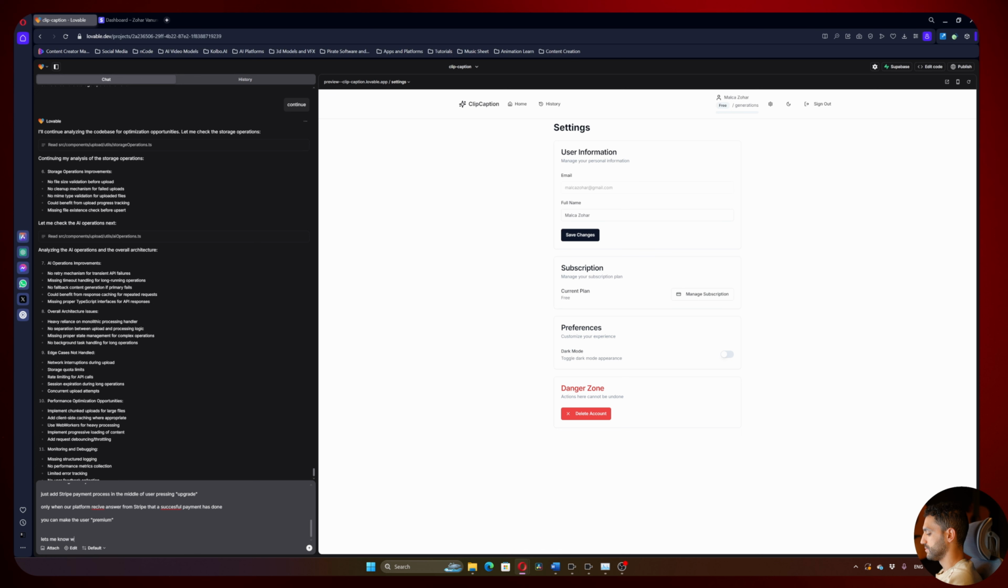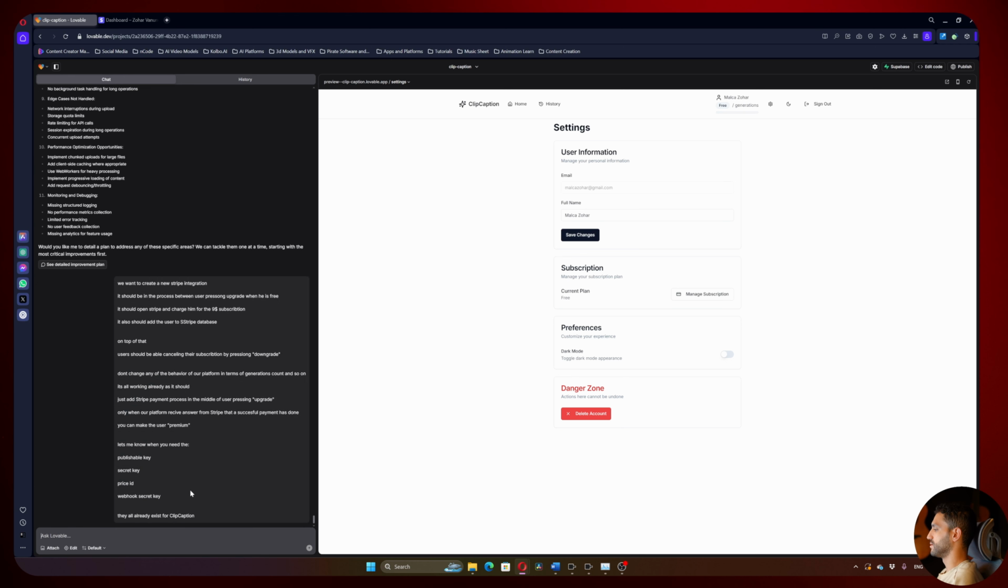Let me know when you need the publishable key, secret key, price ID, webhook secret key. They all already exist for ClipCaption. Perfect. This last part is really important. It can save you a lot of problems, and it's basically supposed to do it in one prompt, but I don't really think it will work in one prompt, but let's see.